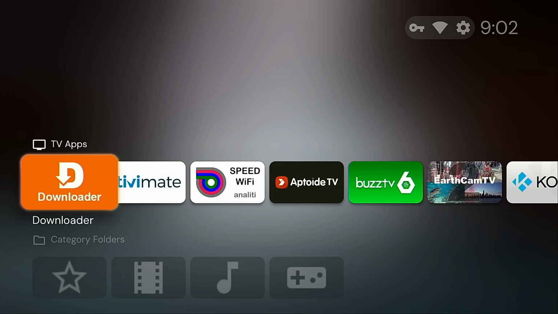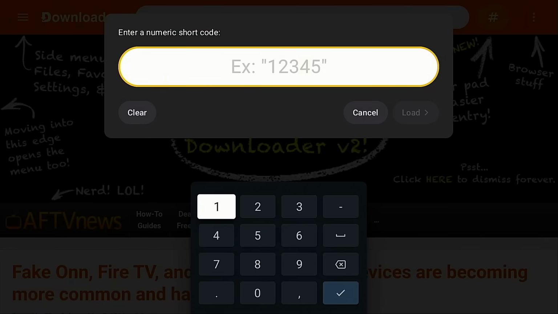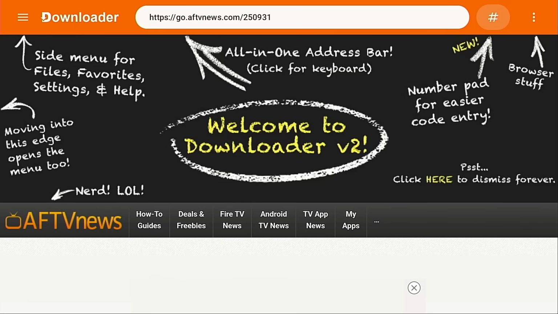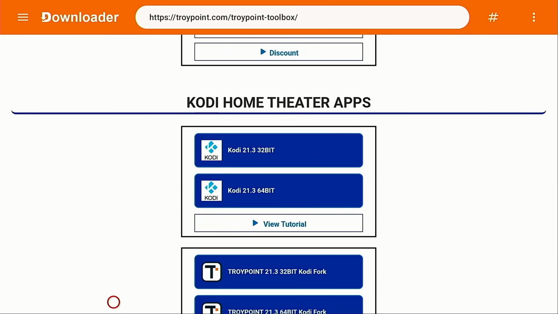So I'm going to launch Downloader, move up to the top. I'm going to hit the pound sign or number sign, and I'm going to type in 250931. Hit the check mark. Okay, I'm going to scroll down, and I'm looking for the heading called Video Players.